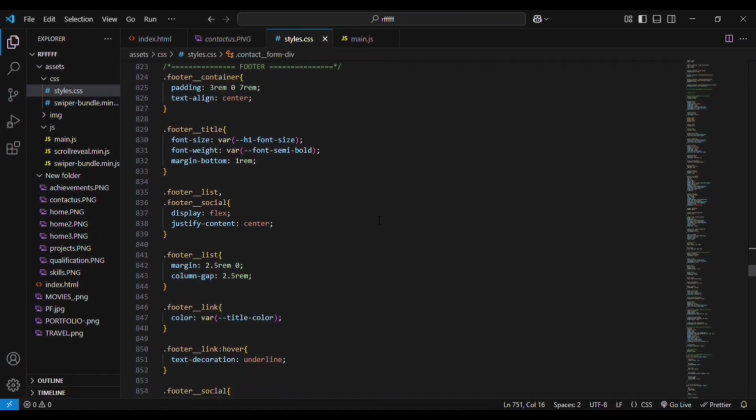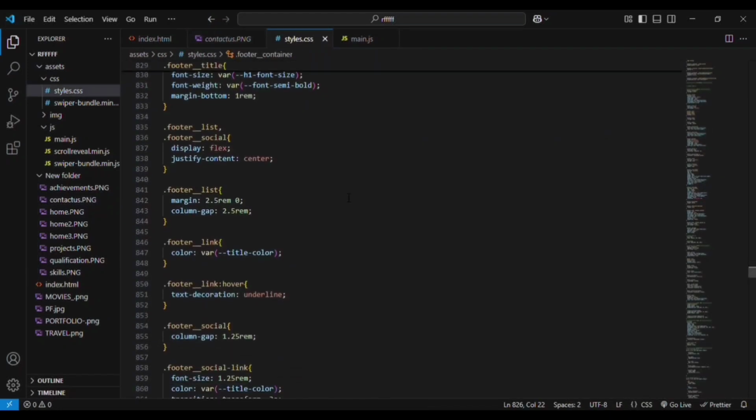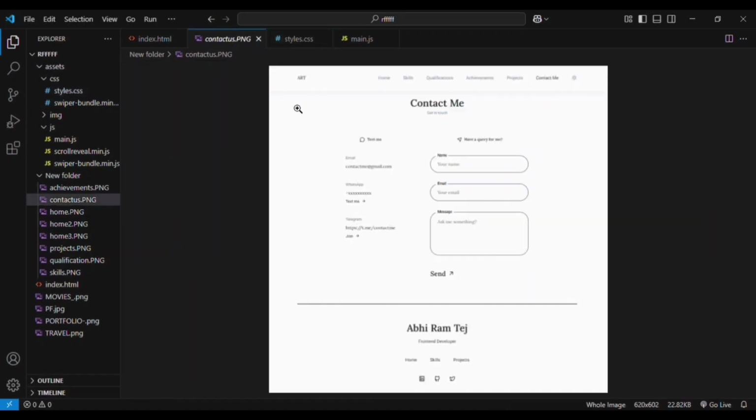Then we have the footer. For the footer, we will align the text in the center. You can see the footer aligns exactly at the center, all items, links and everything. Font size and font weight are given. For the footer social and footer link, we are adding display flex and justify content center. You can see the links that I have added, that is home, skills and projects, as well as the social icons. They are aligned exactly at the center of the web page.